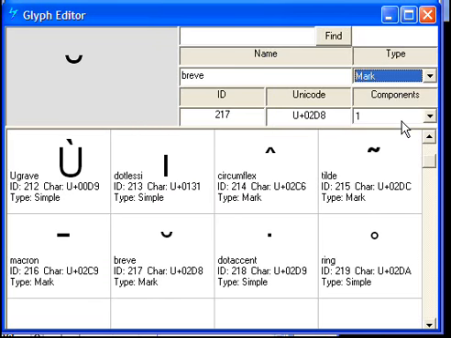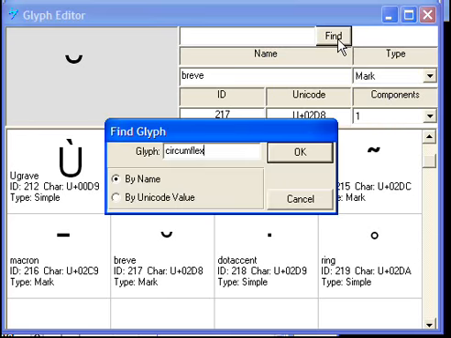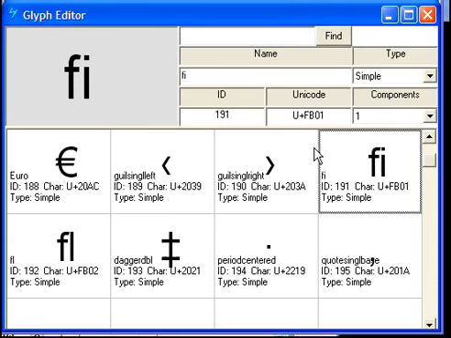If you will be positioning marks over a ligature, the type for ligature also needs to be set on those glyphs, as well as the number of components from which it was made. Let's search for a ligature. Here we want to set the type to ligature, and the number of components should change.